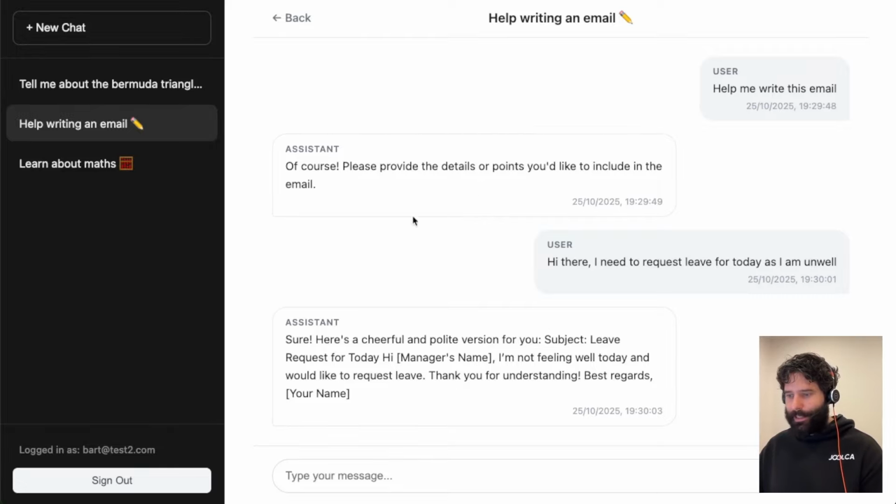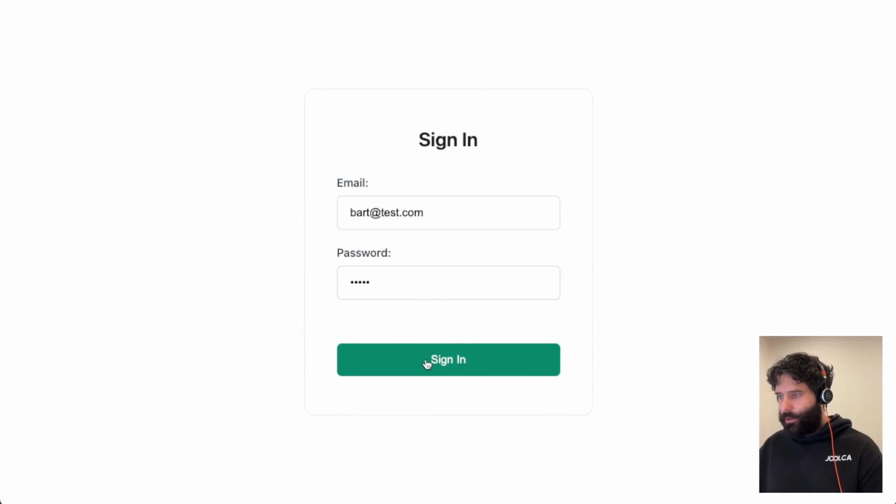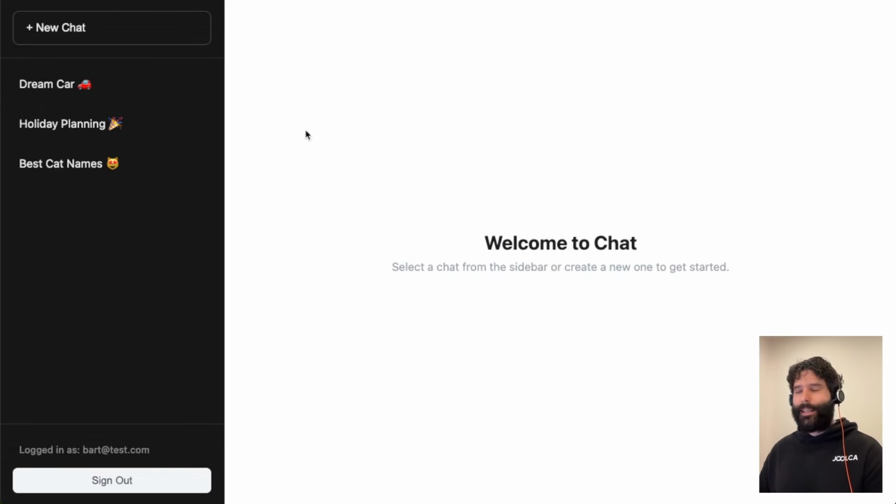Now, the cool thing about this app is that right now I'm signed in as Bart at test2.com. I can sign in as a totally different user and I will not see this specific user's chat history. So for example, tell me about the Bermuda Triangle, write an email or maths. So let's sign out. Just going to sign in as a new user. And here we go. We're signed in as a different user and we have totally different chats available to us.